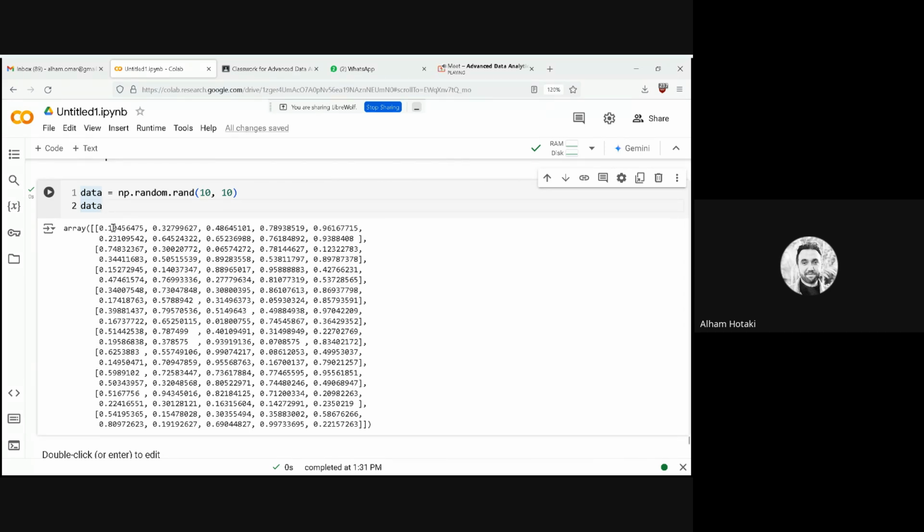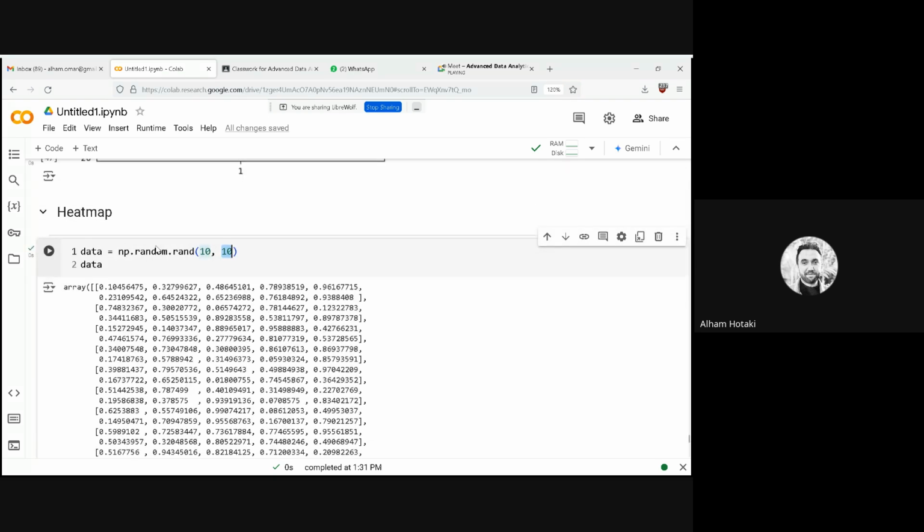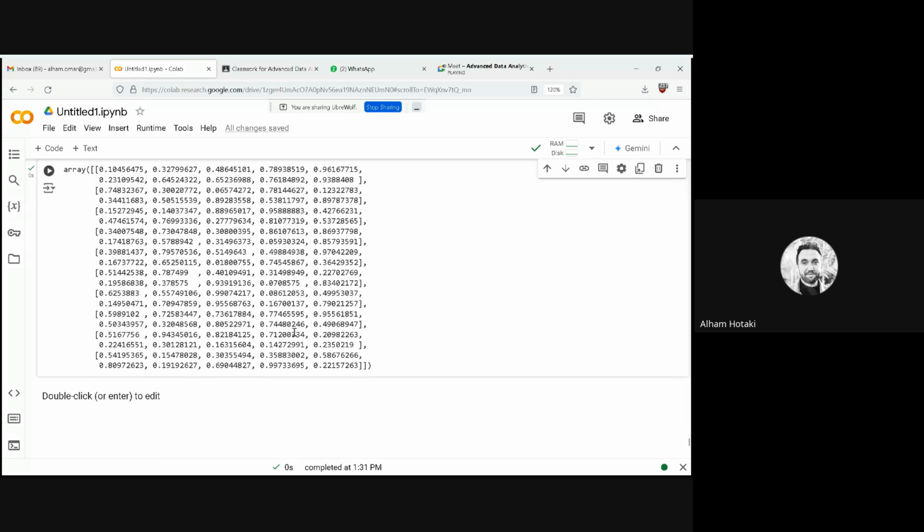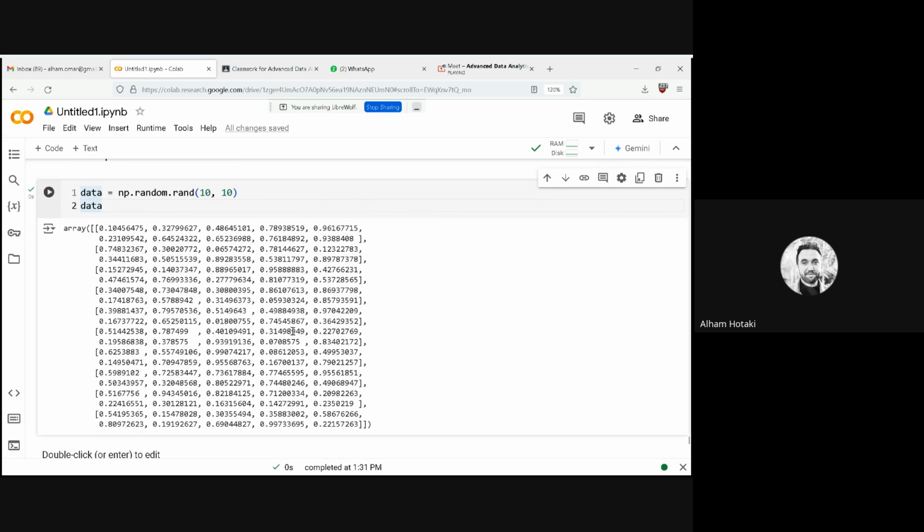See, from, starting for example from 0 to 10 with the step of 10, yeah? So we studied this previously, yeah? So this starts from 0.1, for example, and it goes to 1. So this is how it generates random data.